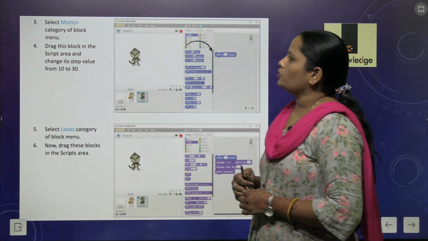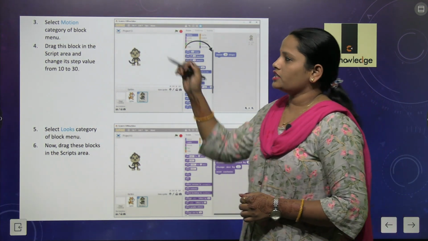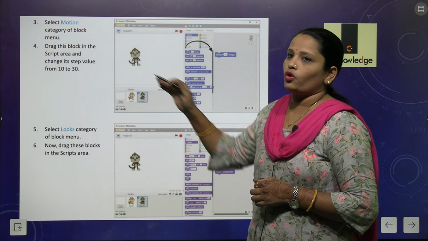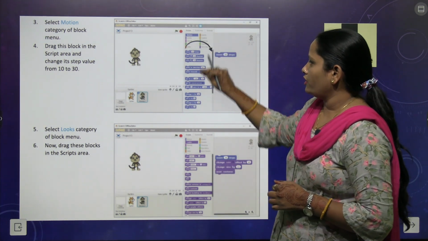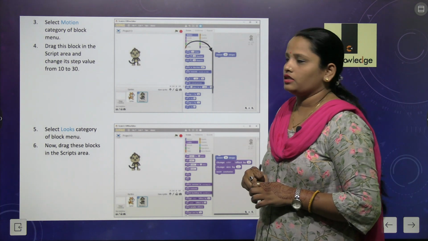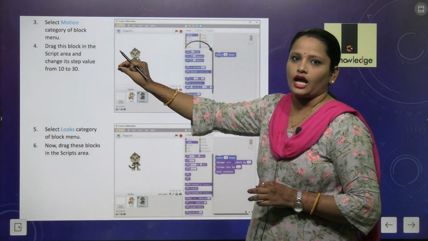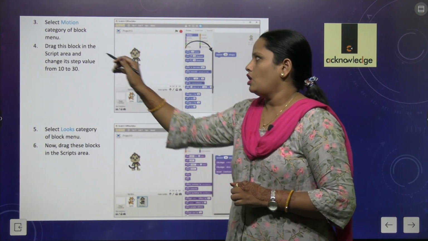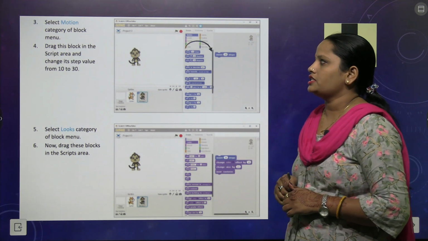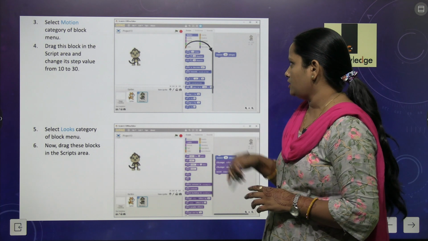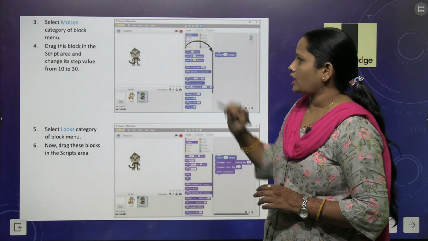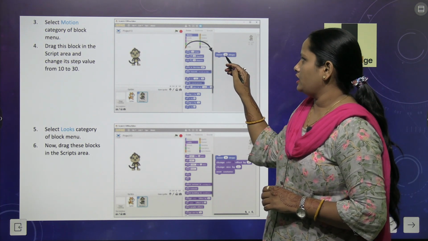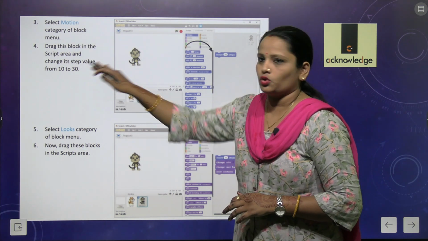Next we have to go to the motion category. What is the use of the motion category? The motion category is used to bring motion to the sprite. By going to the motion category, we can see different blocks given here. We can select the blocks from the motion category and bring our sprite in motion. Drag this block in the script area and change its step value from 10 to 30. Here we can see these are the blocks of the motion category and we have to drag one block from here to this area, and change the number of steps from 10 to 30.